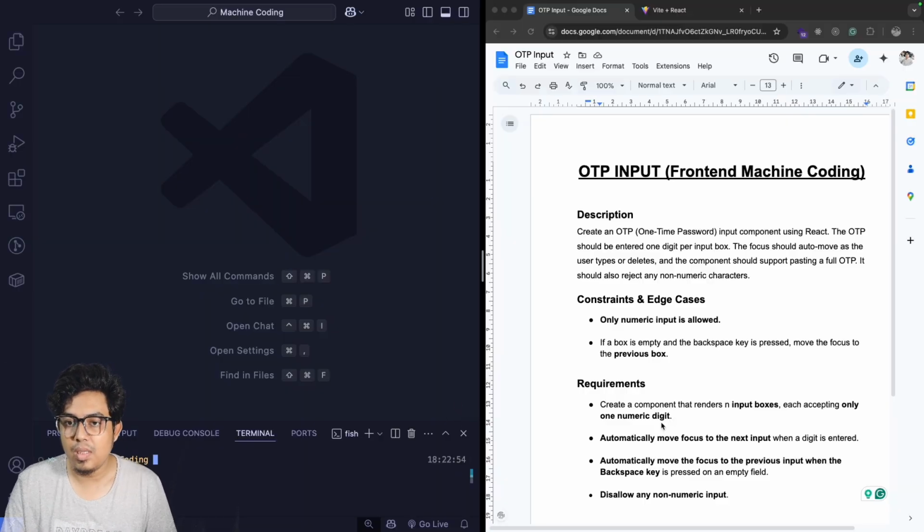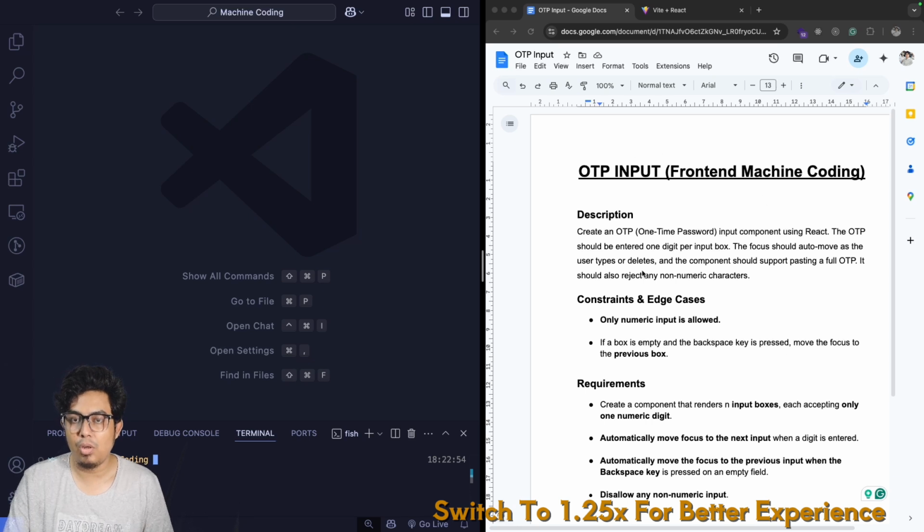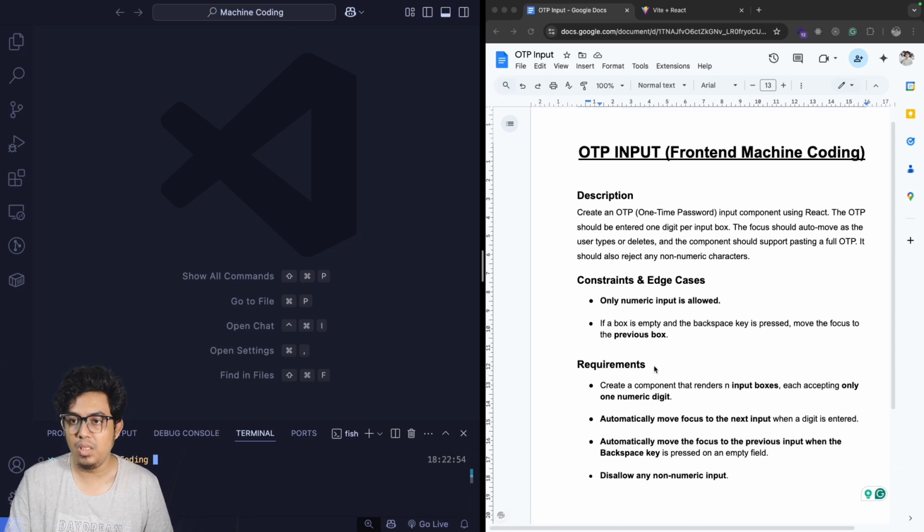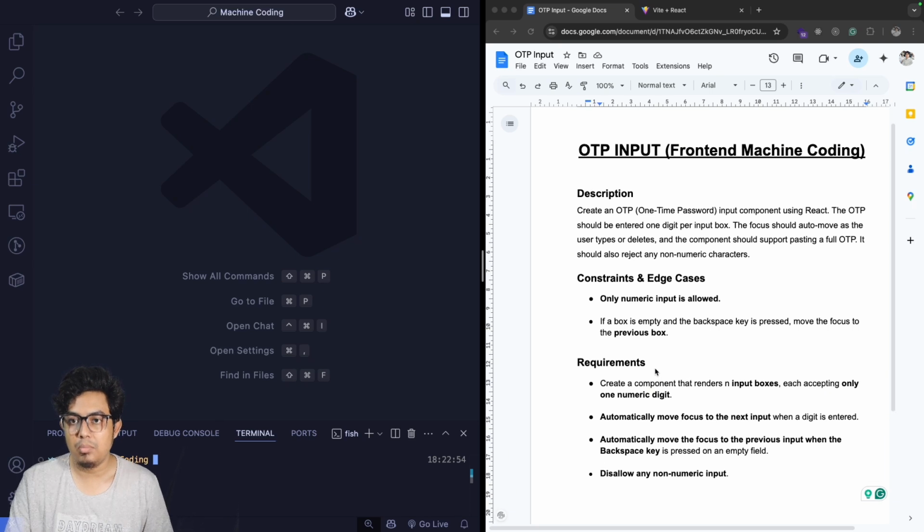Okay, so let's start off with this document. This is the question that was asked to me while I was interviewing for a machine coding round for a remote company. I'll read it out for you and then move on to the coding part. Some things I want to mention beforehand: machine coding rounds can be really intimidating.